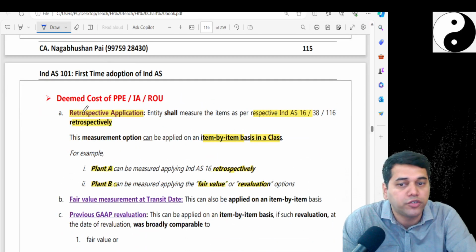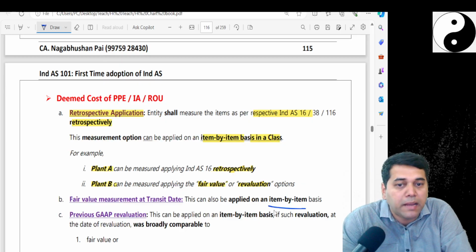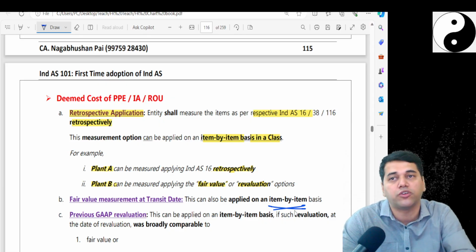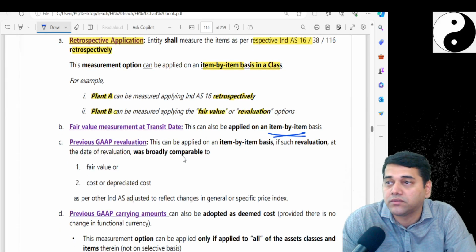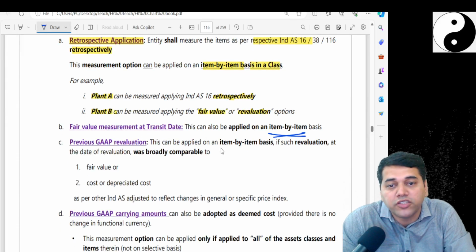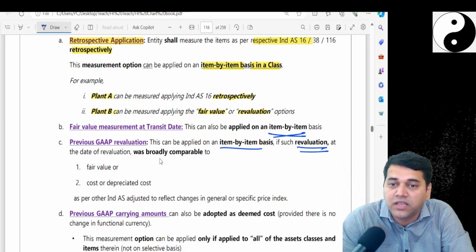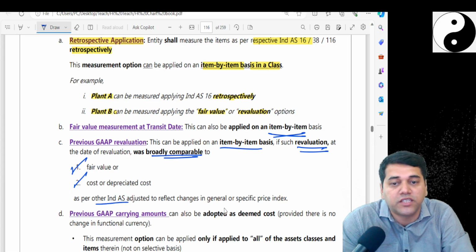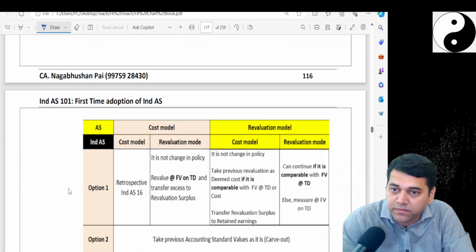So this is what you need to do. Fair value measurement, and this also I can apply on an item by item basis. Like I can do something on revaluation, something I need not do on revaluation. Now what about the previous GAAP revaluation? The previous GAAP revaluation can be applied on an item basis if such revaluations are broadly comparable to the fair value, or to cost less depreciation as per Ind AS adjusted to reflect changes in a general or specific price index. Okay, I will explain this particular concept here.